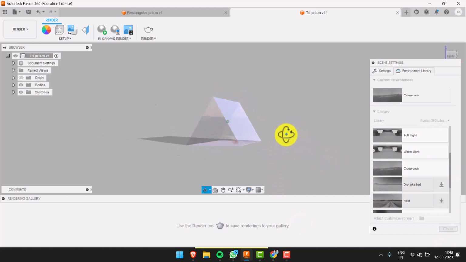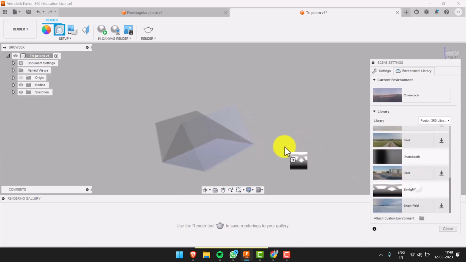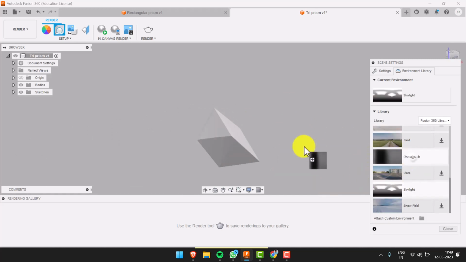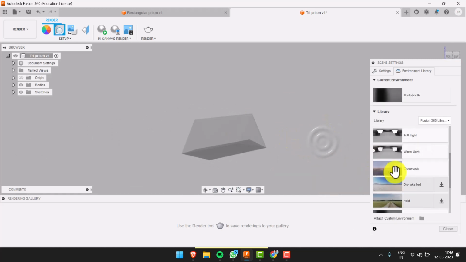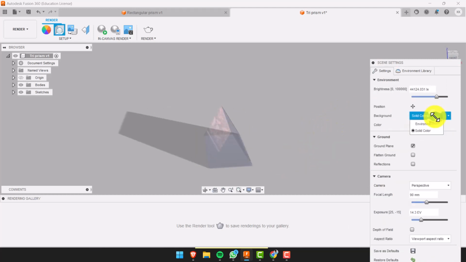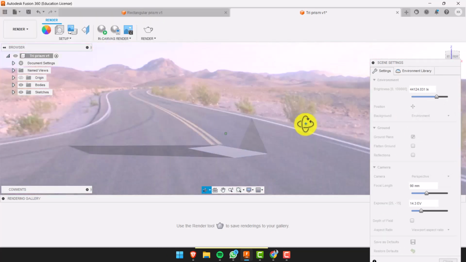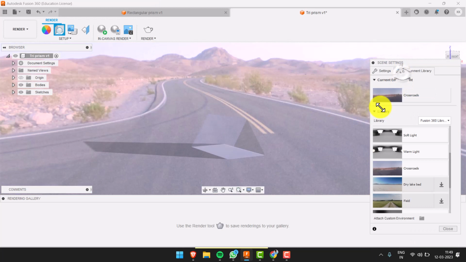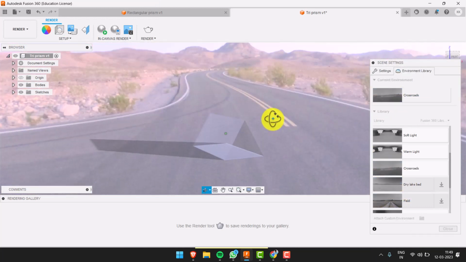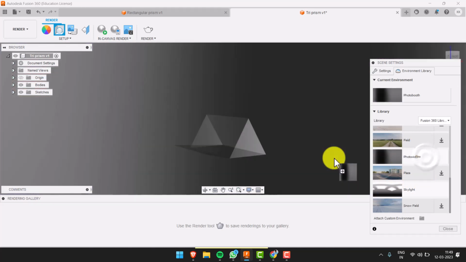See, you can see, I think I've dropped it inside. So your background is set to solid color, so you can change this to environment. So now you will see the prism is on the road. So go to environment library. So whatever you select here becomes the background of this render.